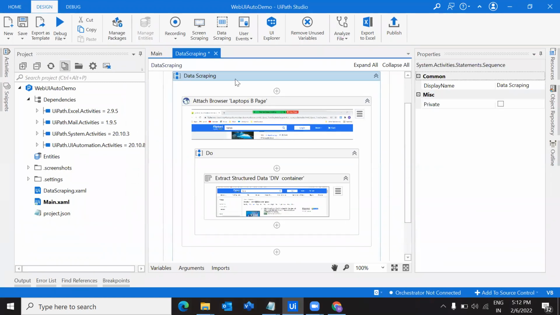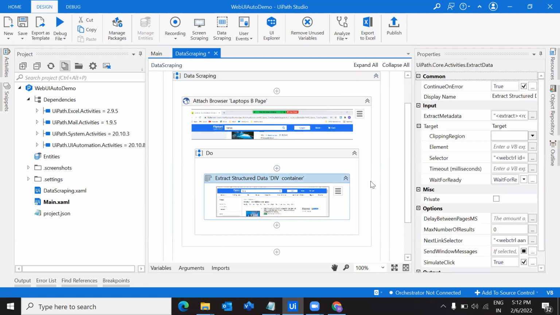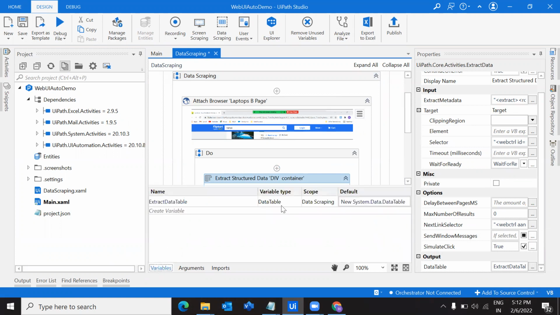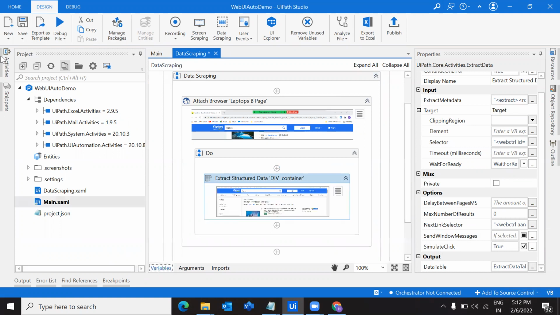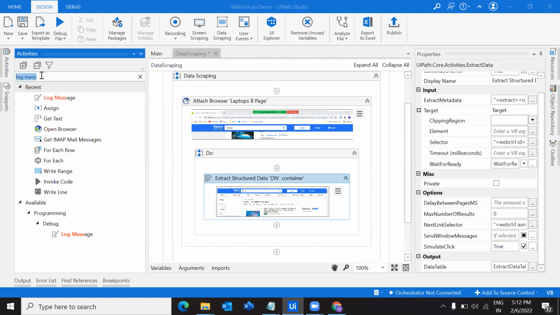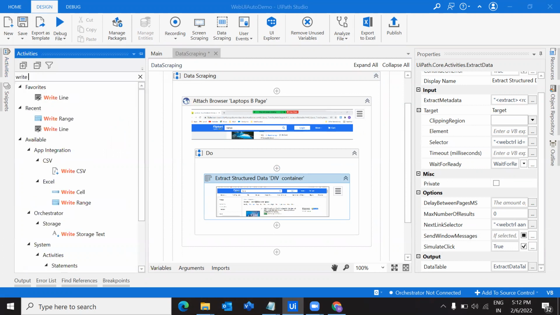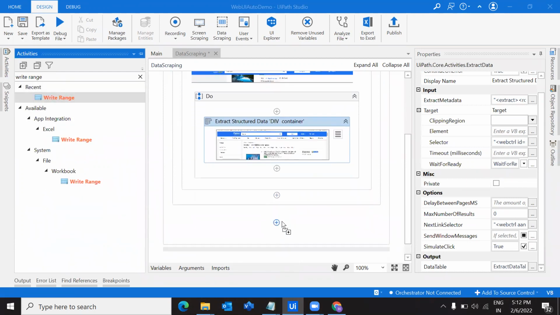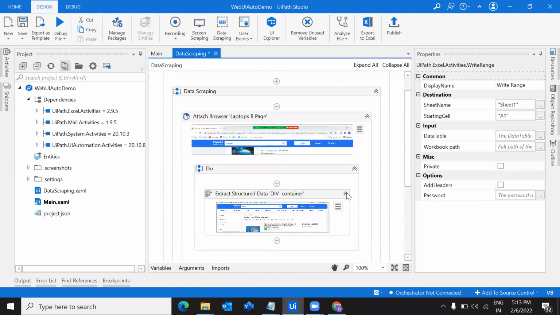So that's it. We are good with our data. You have to go into this particular extracted structured data, and here if you see, the output is there, which is having extract data table. If you just observe in the variables, this is of type data table. So in order to write it, I will write it into an Excel. For that, I want write range. I'll take my write range and I'll keep it here.